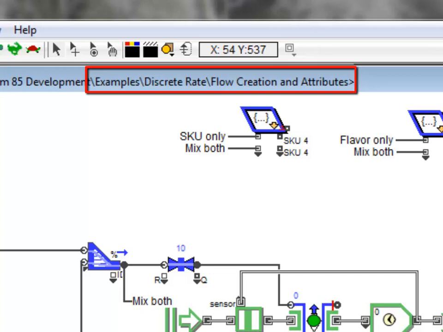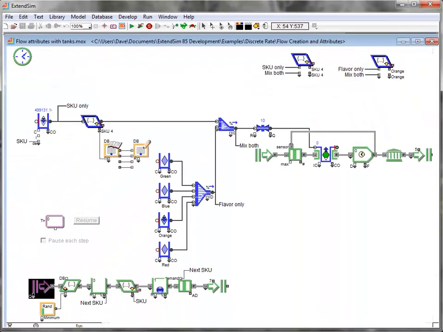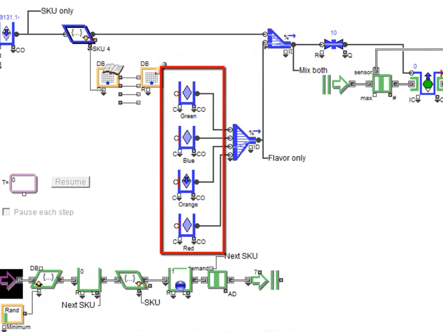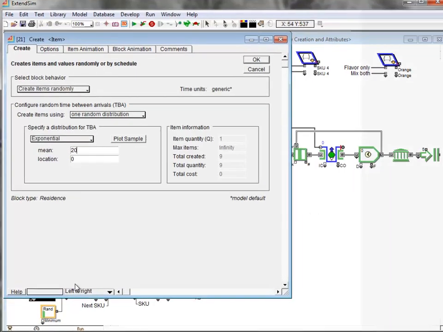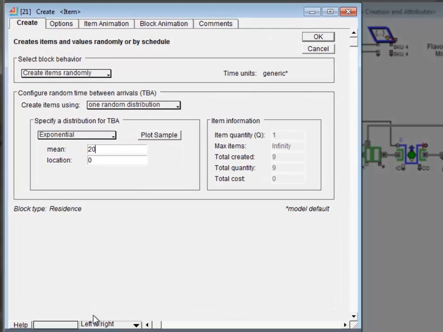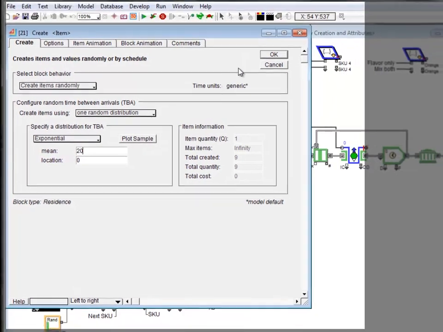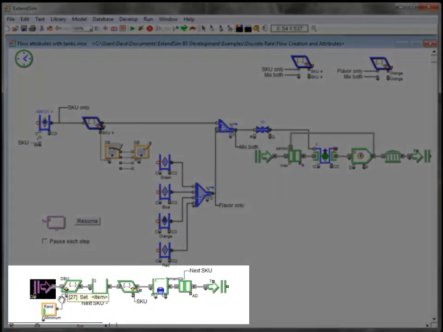In this example, we've got a base product that we're mixing with a flavor, and the flavor is orange, blue, green, or red. And every so often we're going to change our flavors. So in order to do this, we've got a create block creating an item every 20 time units exponentially. And we're going to assign an attribute here randomly. So we've got a random number here, and this is going to set what flavor mixture we're going to create at that particular time.